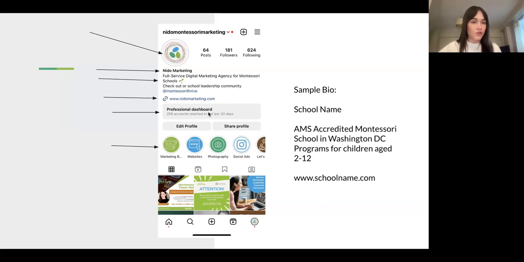What you'll see here, if you set up a business account, you'll see the professional dashboard square, and that'll just show you how many people you've reached. This is why it's important to set up a business account, because it gives you some insights as to how people are interacting with you, how much engagement and reach you're getting.